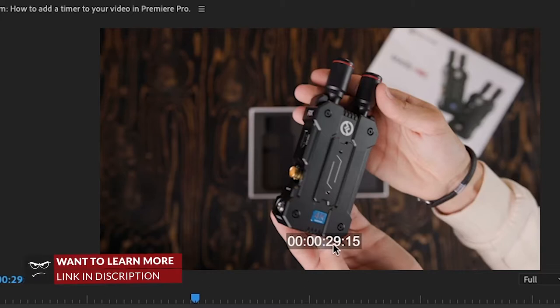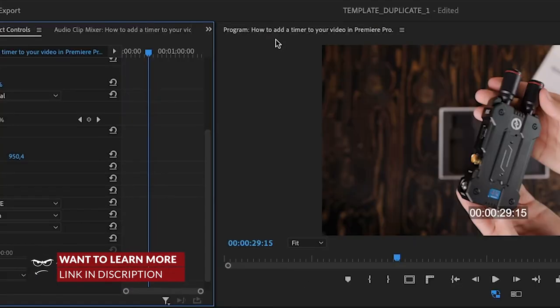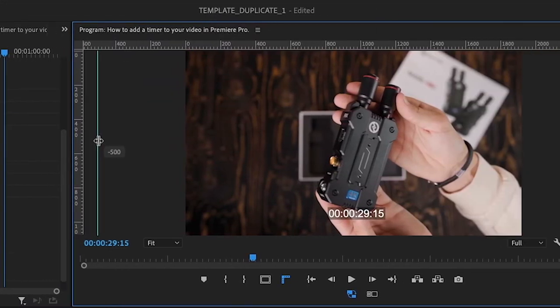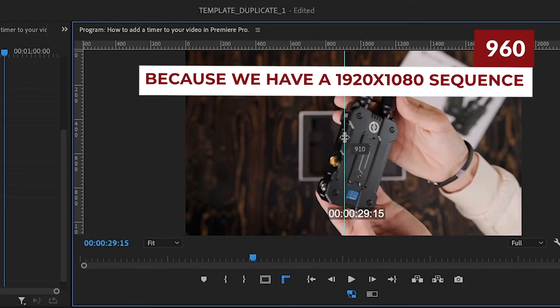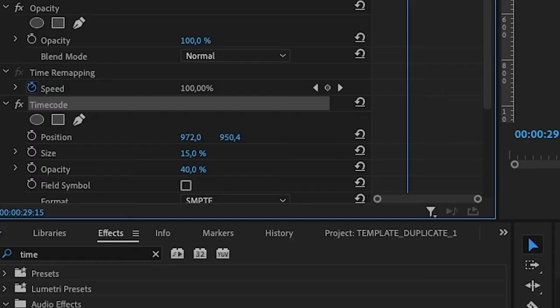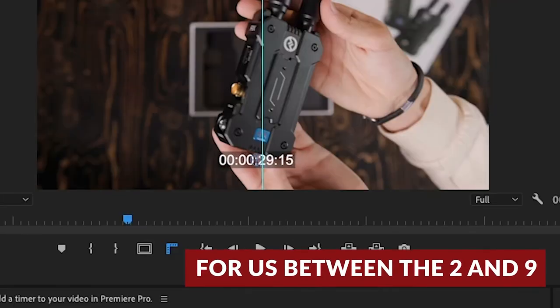First, we have to align the timecode how we want it. Go to Help and type in Rulers. Press Show Rulers. Go to the middle of the sequence. For us, it is 960 because we have an HD sequence. Now put the timecode in the middle without the hour numbers. So in the middle of the minute numbers.